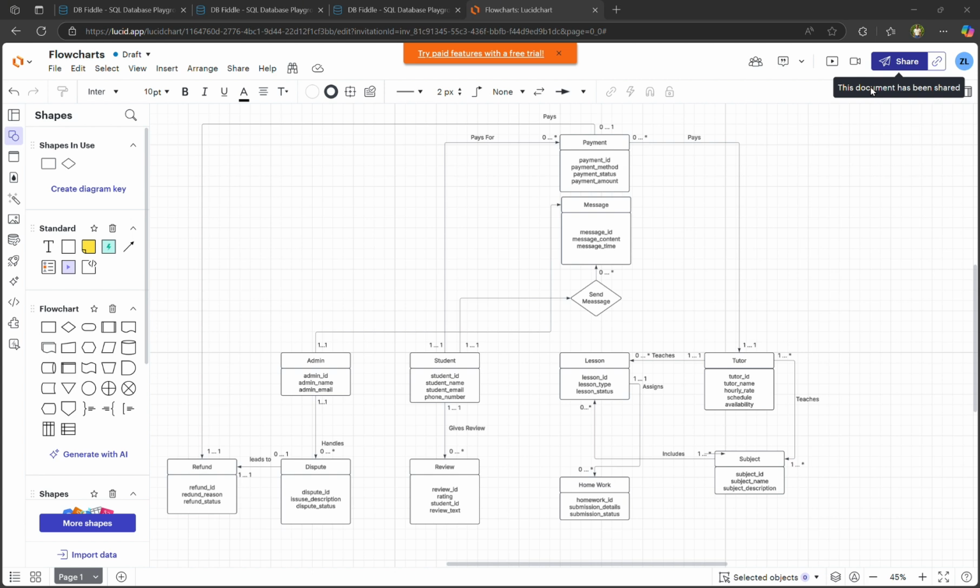So another example is that the student sends a message, so one student can send many messages. The tutor sends a message, so one tutor can send many messages also. A lesson is assigned to a student and taught by a tutor, so a lesson must be assigned to one student and taught by one tutor. For the lesson has homework relationship, a lesson can have multiple homework entries.